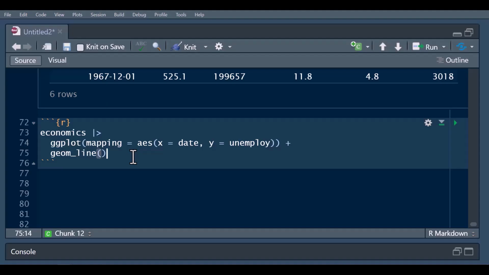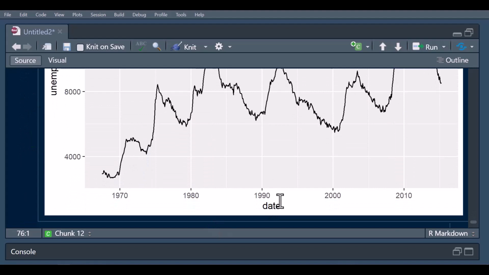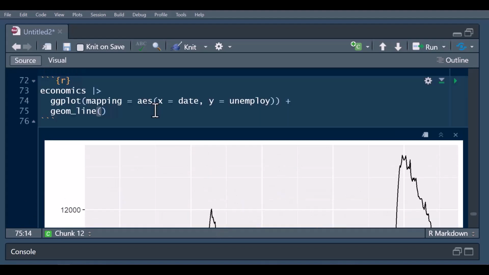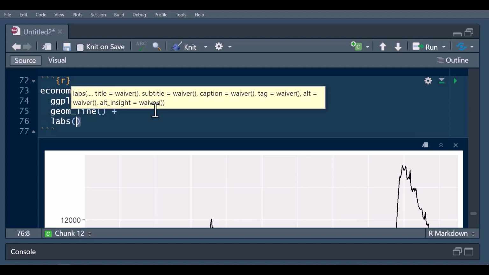So the next thing I'm going to talk about now is labeling. How can you label? You can look at the previous plots plotted in the last lecture. We see we have dates and we also have unemployed. I want to give my graph a title, and I also want to change the labels of the x and y axis. I'm now going to use the plus and pass it to the function labs. This labs function is going to change the labels for the x and y axis.